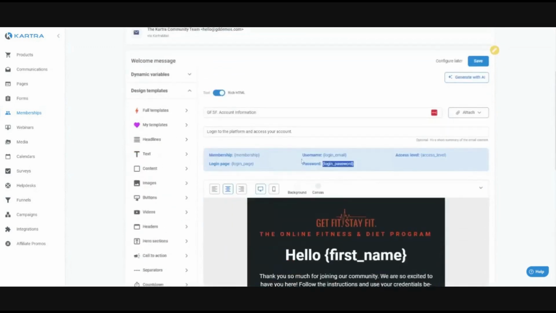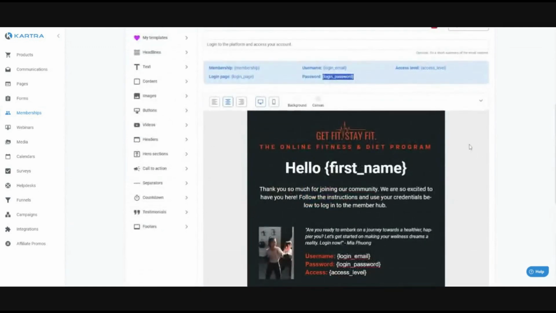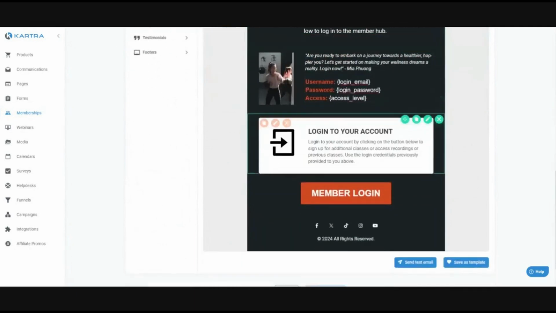So it's always important to make sure you have this email set up. And again, this email automatically goes out to anyone getting access to your membership, whether they're purchasing it from you, getting free access, or you're giving them access manually. This email is going to be sent out to all of those people.